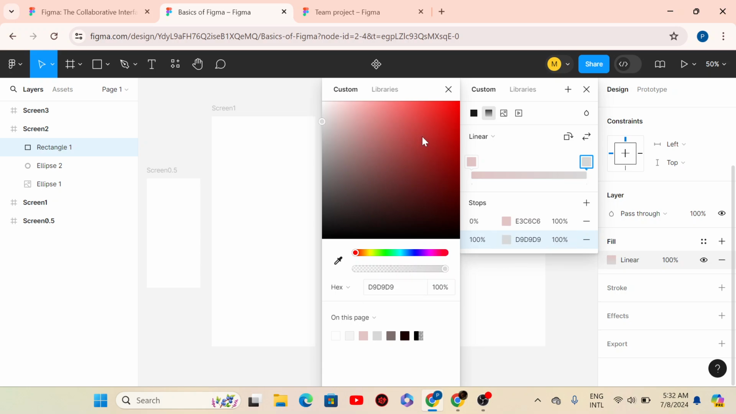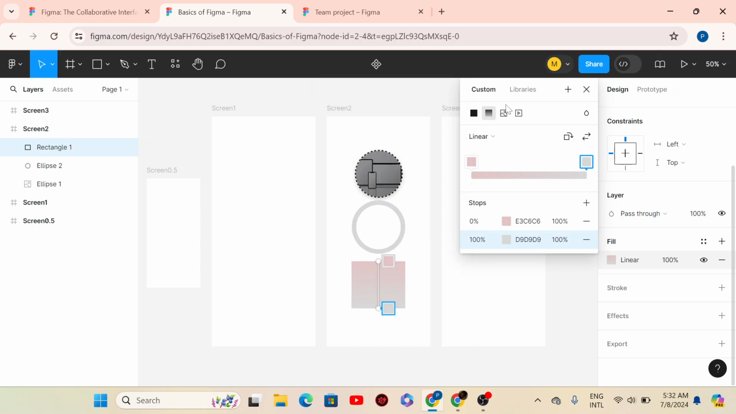Just do whatever you want that pleases you. When you're done, you just come here and close it up. You can add an image. You can change the blend here.